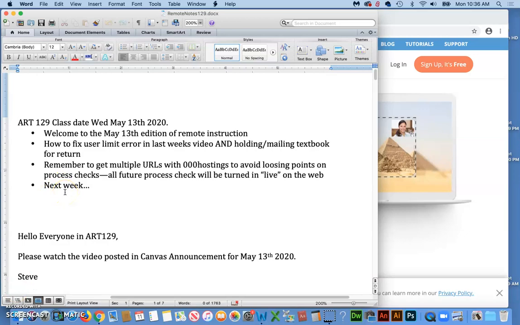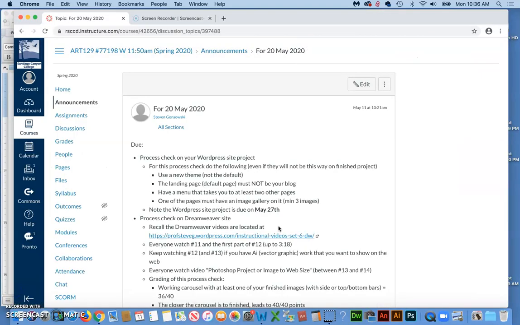Let's go ahead and look at what is due for next week, May 20th. So on May 20th, we will have a process check on the WordPress site. And even if you plan on doing things different to your WordPress site, just make sure that for this process check, you follow the instructions given here. So you must have a new theme, not the default theme that it came with. The landing page, the default page that comes up when you type in your URL, must not be your blog.